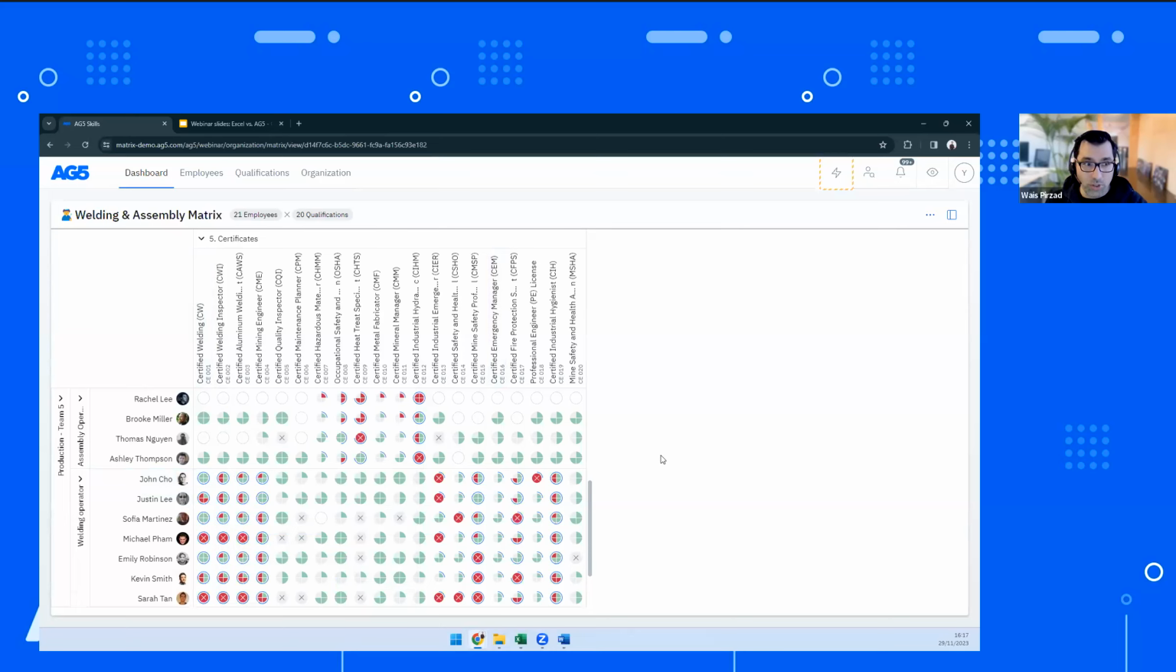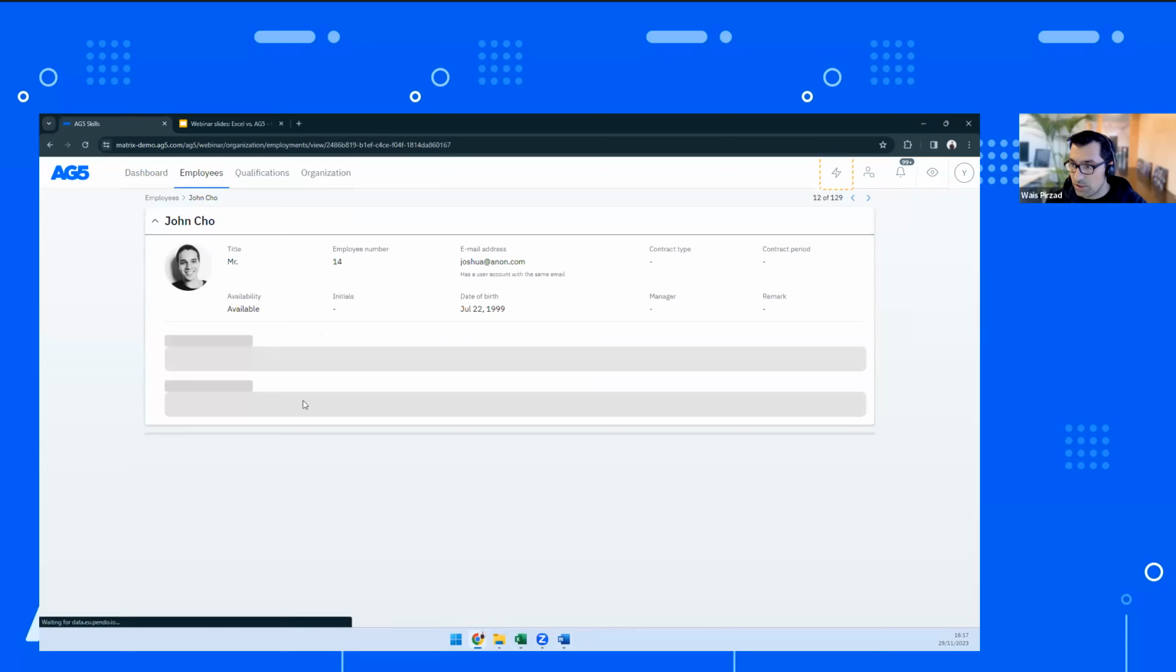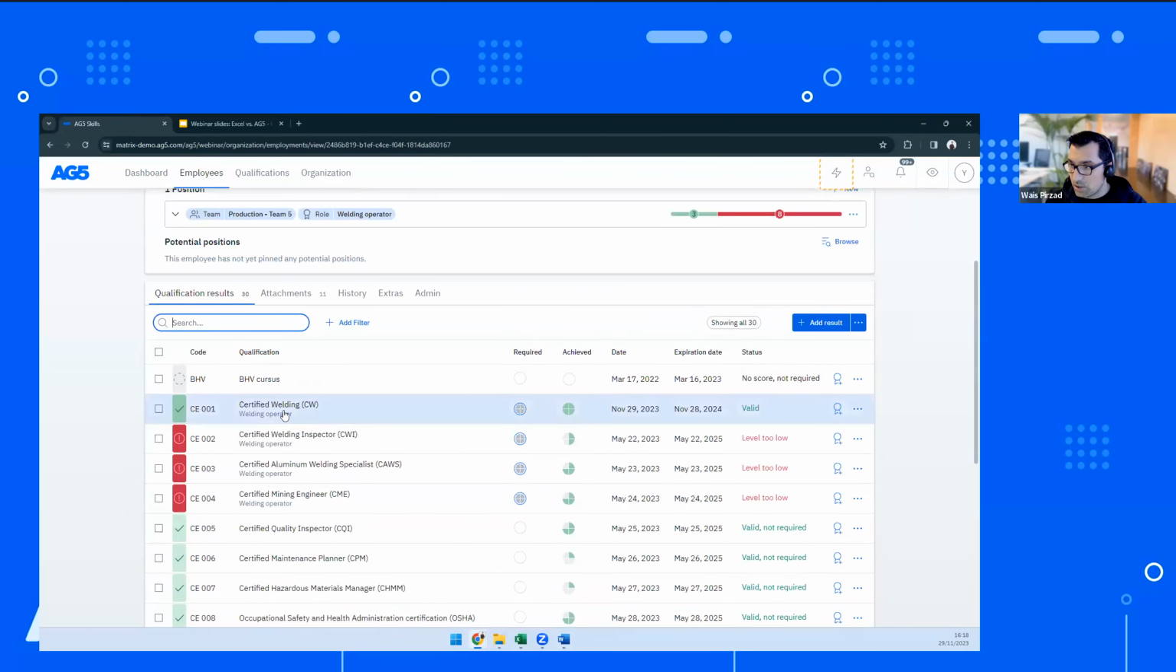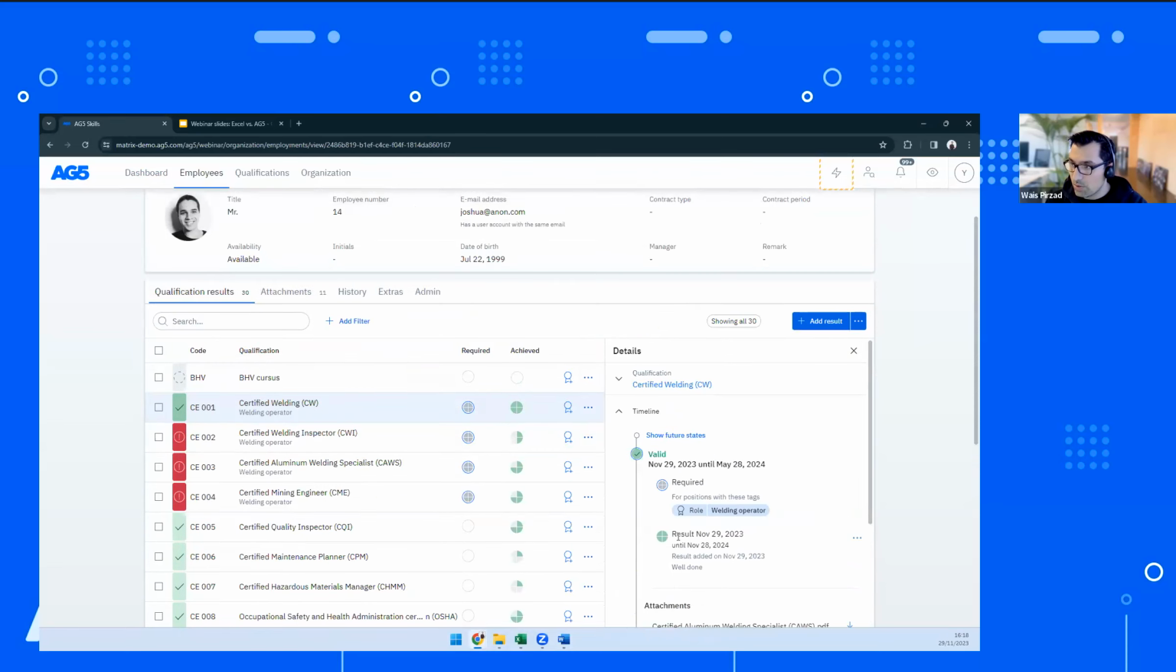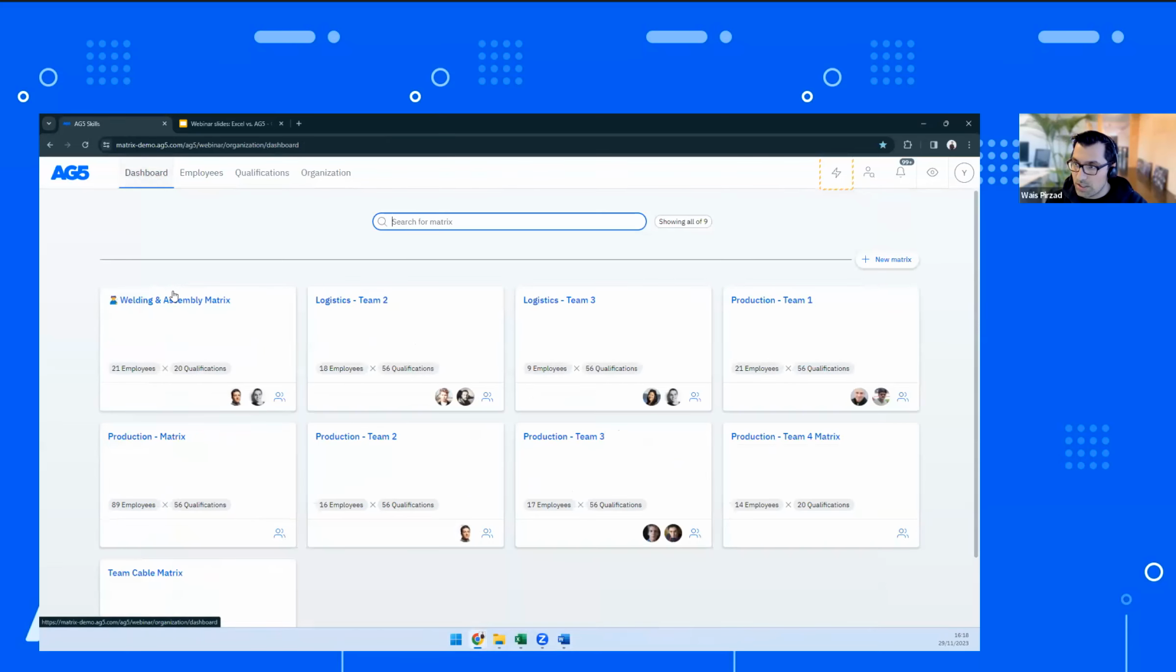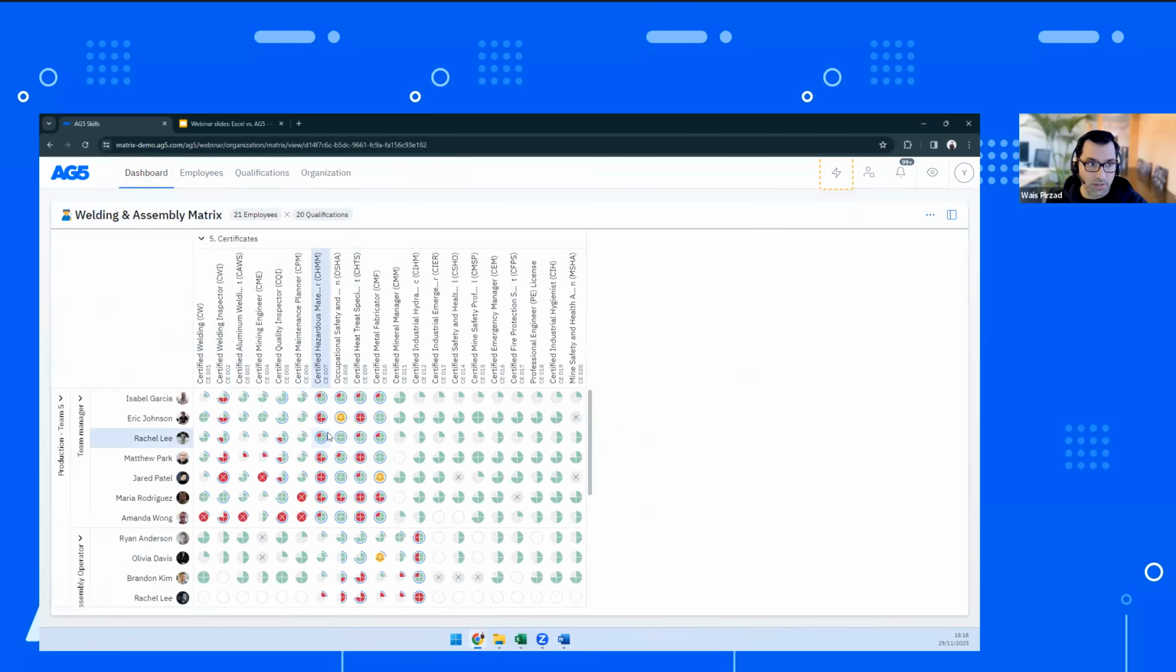There's no folder structure, there's no matrix overwriting, and there is a central place to save attachments. So basically it's audit proof, because if we take a look at John's profile and then at certified welding, we can directly see the certificate, the achieved level, who added the results, and also all the history. So basically, this is how we add results in AG5.